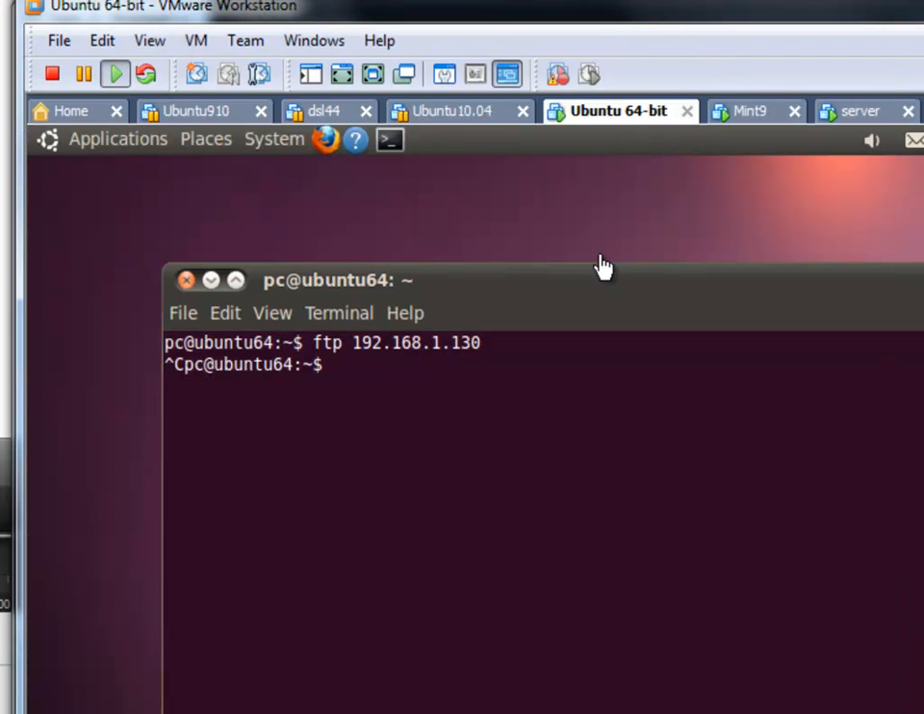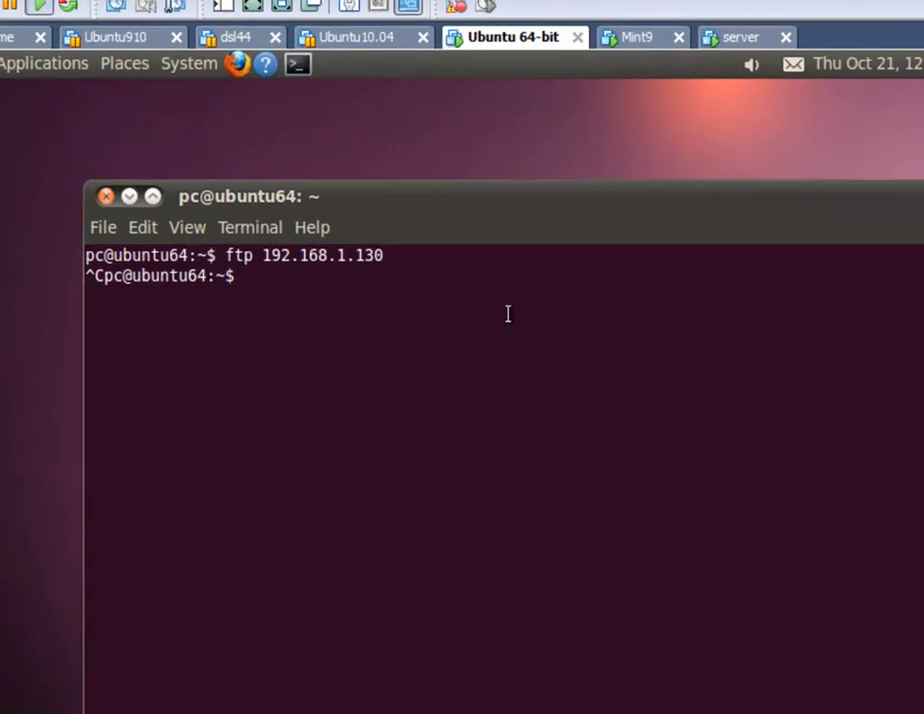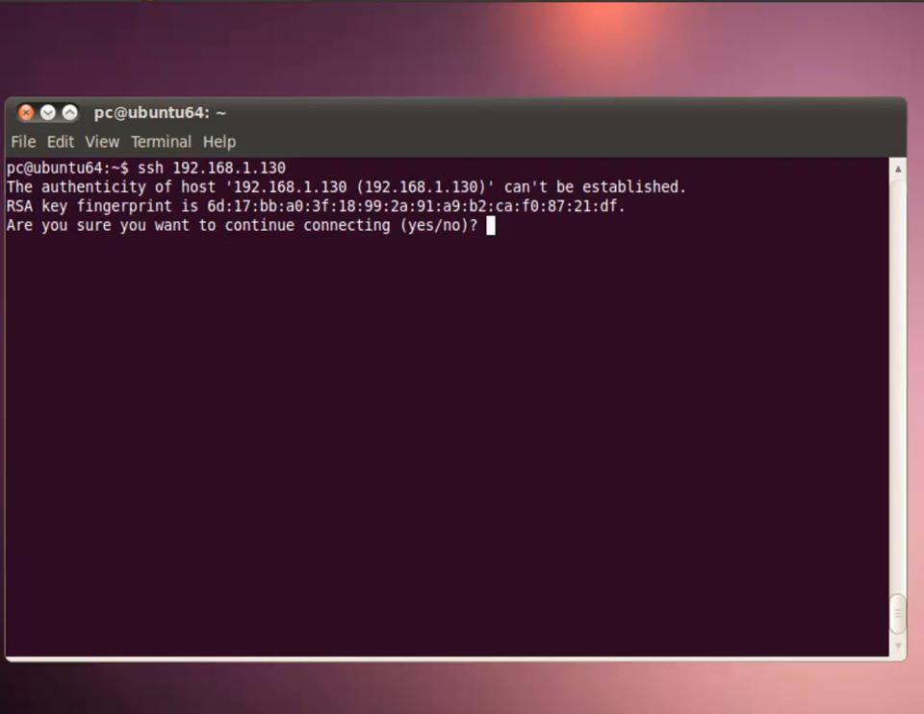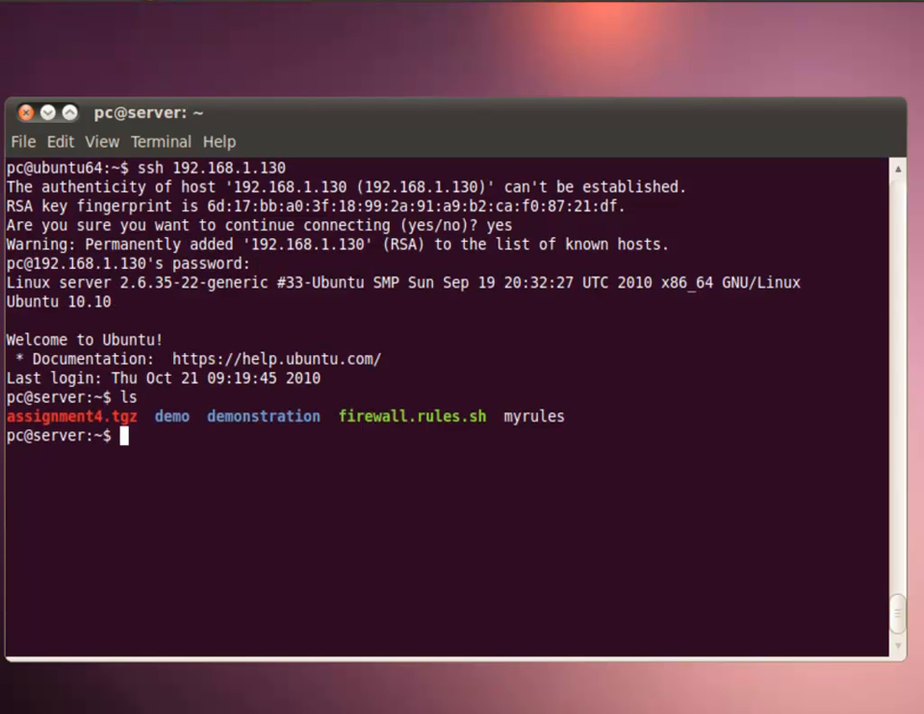Now let's go back over to Ubuntu. Oh, well, I didn't connect to SSH. Well, anyway, you saw I didn't connect to FTP. Nope. ssh 192.168.1.130. And there we go. And it wants my password. And I'm in.